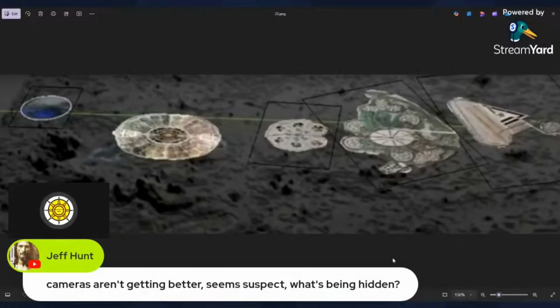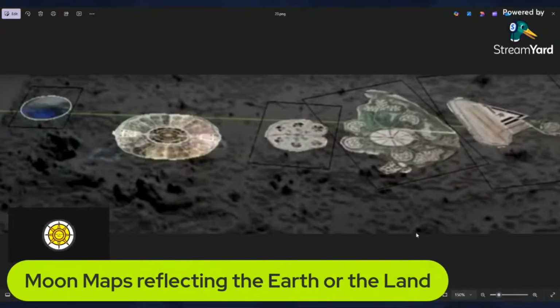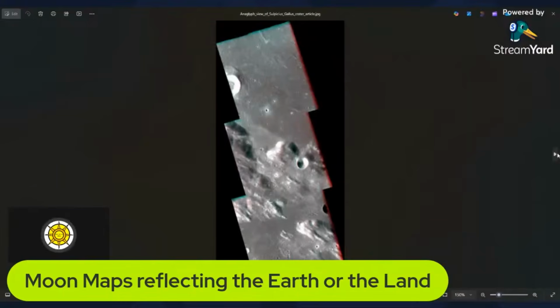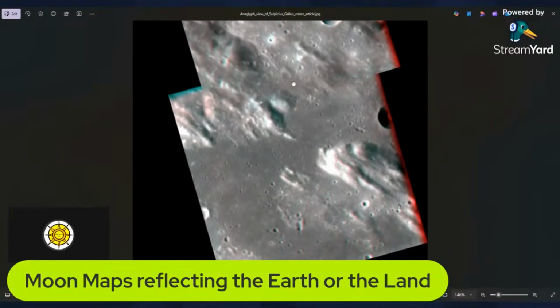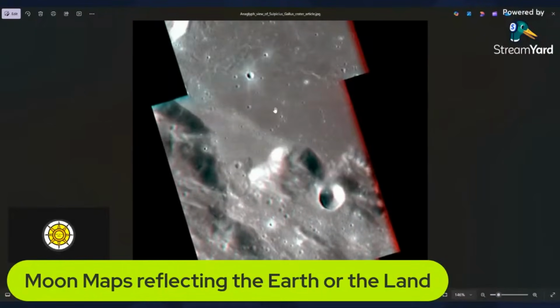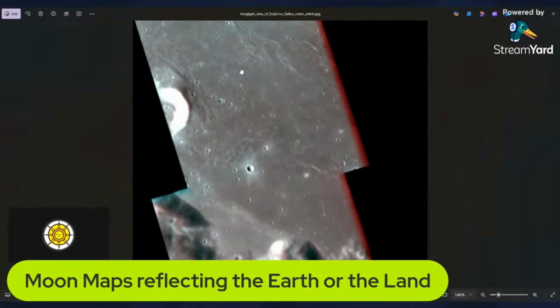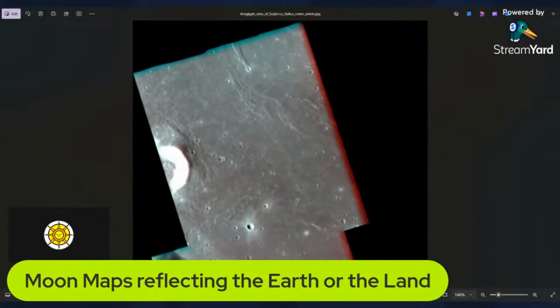Yeah, and Jeff says it really well here. Cameras aren't getting better. Seems suspect. What's being hidden? And it is very, very strange that we just don't have these images that show us that the nature of the land, our planet, is as we think it is. Why is it so difficult? I mean, we have numerous reasons, but why is it really? And then you look at some of this official imagery of the landscape of the moon, and is it actually reflecting anything? Or is it something else entirely?